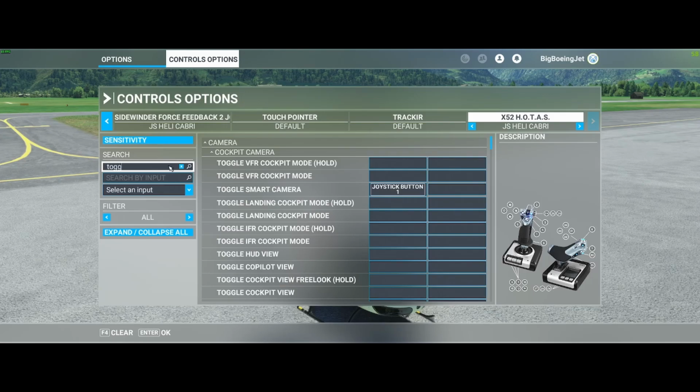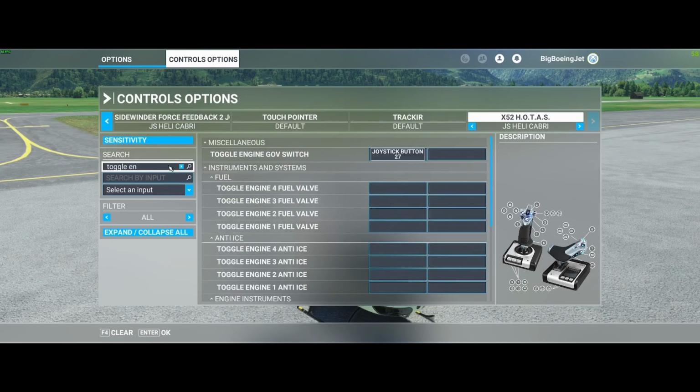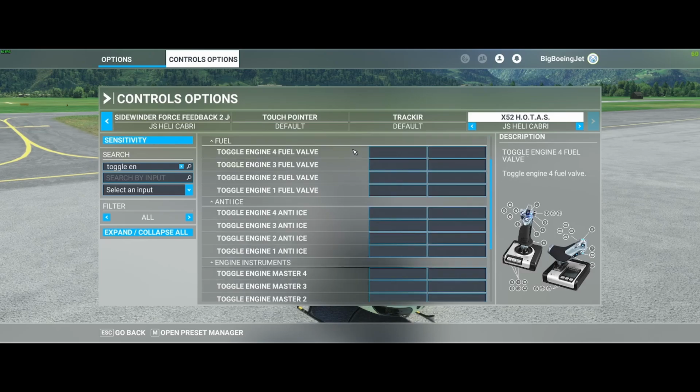Yeah, it's toggle engine. There it is. This one, toggle engine governor switch. So again, set it to a button. We'll use it later, and I'll demonstrate exactly how this works. And I think that's it for setting the helicopter up for your flying.